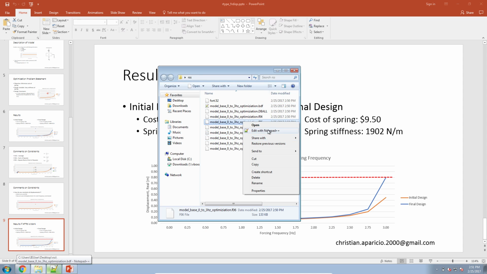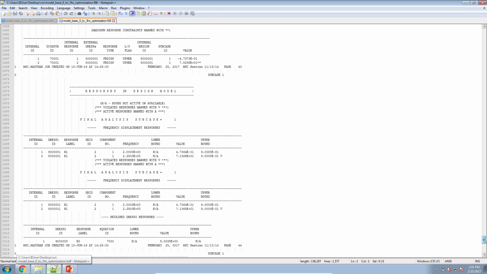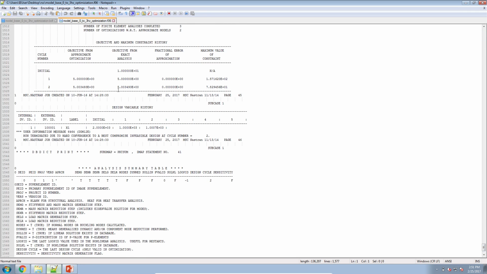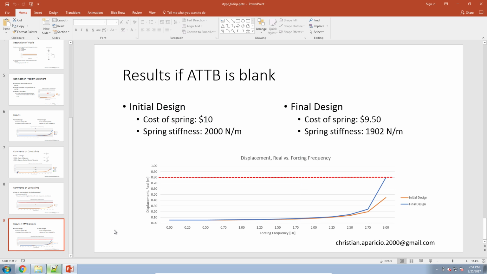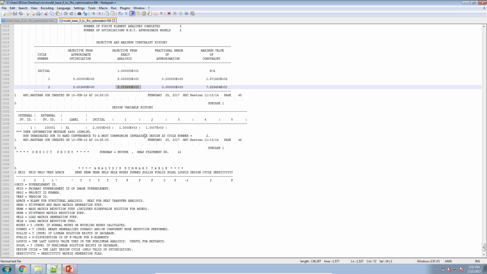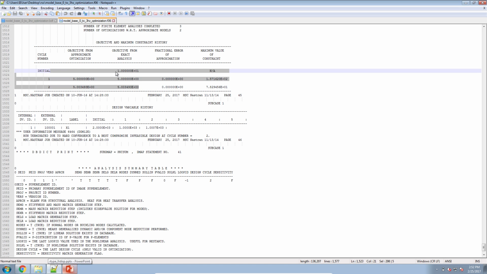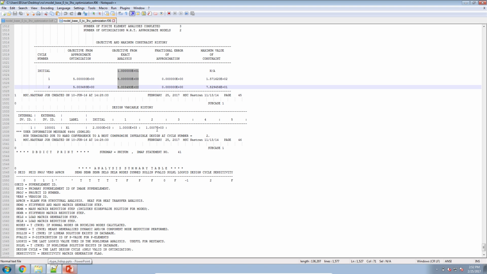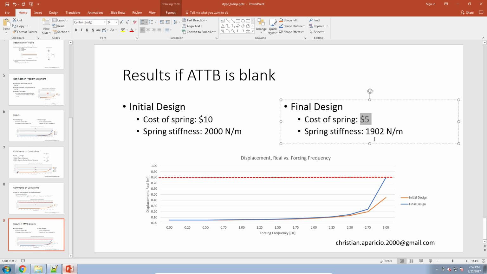Go ahead and open the F06 file, and we'll see what we received. So 10, now it's 5. So this is my new design. The cost of the spring is now $5. I see that here. And now what's the new stiffness for the spring? We started with the value of 2,000 newtons per meter, and now we ended at a value of 1,000 newtons per meter. So hence, this value should be 1,000.